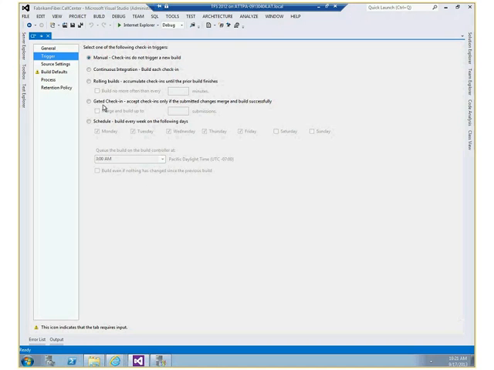The next option is gated check-in. Gated check-in allows you to do what TFS calls a private build. A private build means that whenever you're ready to check in, TFS is going to take your files and shelve them in TFS. And then it's going to run the build against those shelved files. Only if that private build completes successfully will it then take those shelved files and integrate them with version control, and then run a regular CI build against those files if you have a CI build set up as well. And then finally, you can schedule a build.